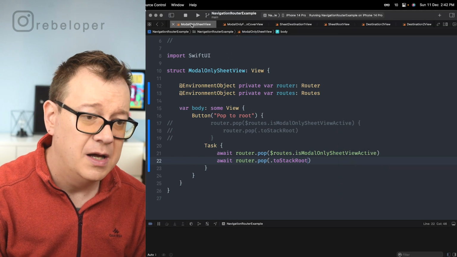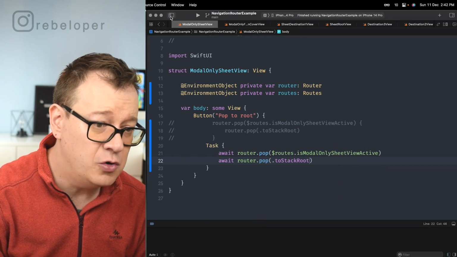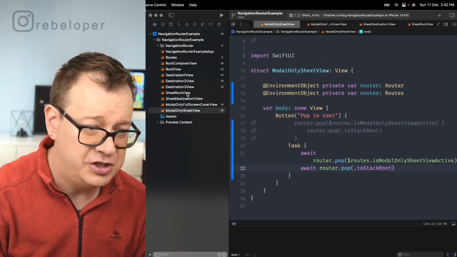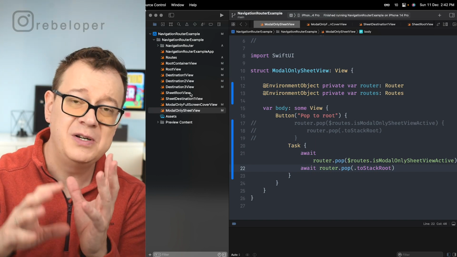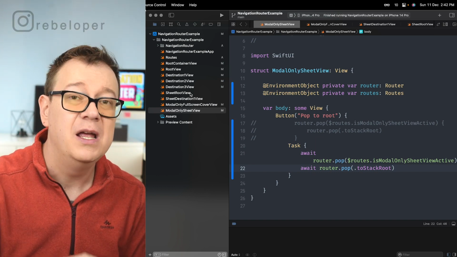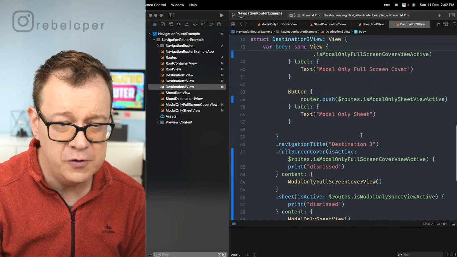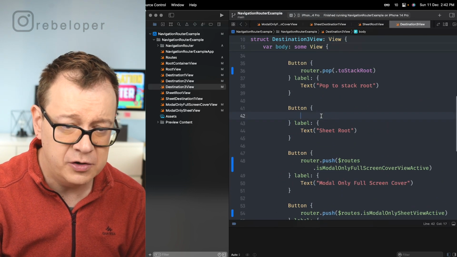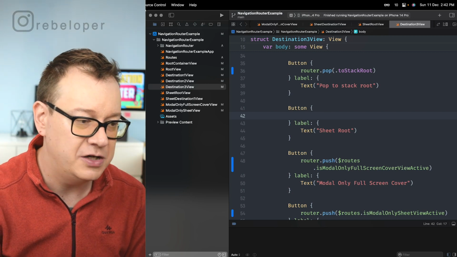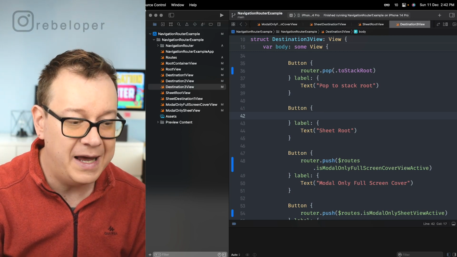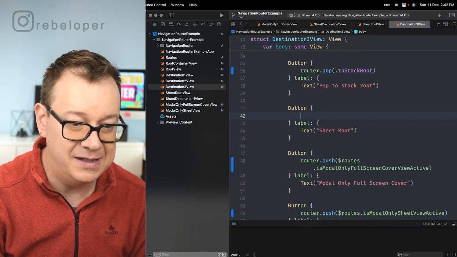Okay, so finally, we want to talk about this sheet root view. So we want to present this sheet root view, and then inside that sheet, we actually want to navigate. So what we want to do is just go right over here to this button where we are presenting this sheet root view. And for that, we want to again set these things up.